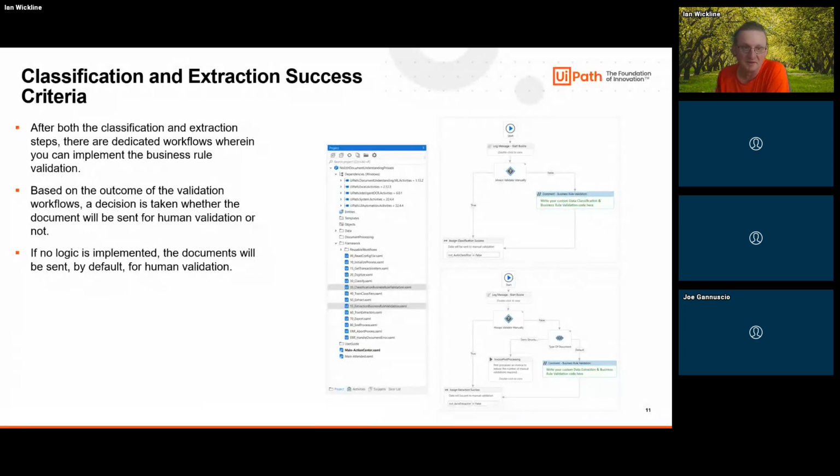So to go into a little more depth and detail here. After both the classification and extraction steps have completed, there's a set of dedicated workflows that you can use for business rule validation. In the document understanding process, specific workflows are designed to validate the results obtained from the classification and extraction steps. These workflows implement business rules that are relevant to the organization's requirements. The purpose of this step is to ensure that the extracted data and the assigned classification are correct and aligned with the expected outcomes. By incorporating business rule validation here, you can perform additional checks and verifications on the processed documents, all about enhancing the accuracy and reliability of the automated document processing.